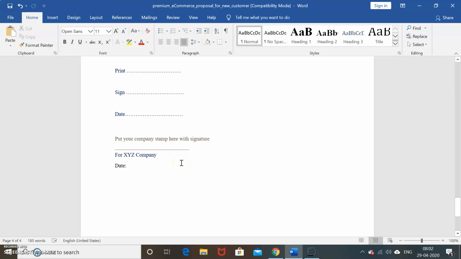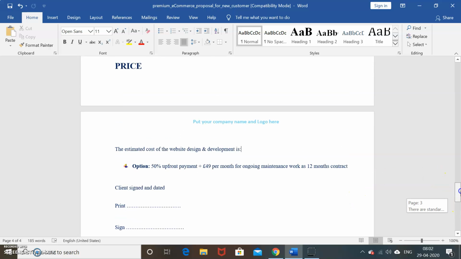So this was a very simple and point-wise feature highlight for a premium e-commerce website proposal for your customer. Hope you will like it and it will be helpful in your professional world.